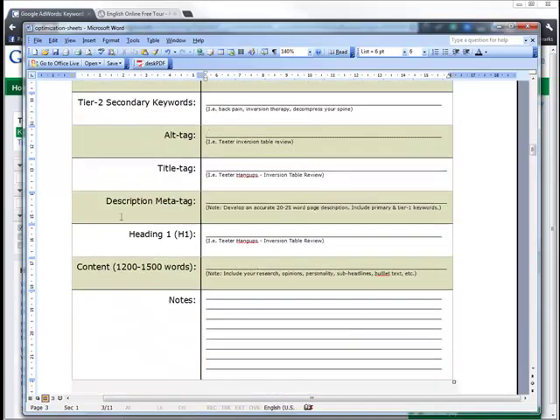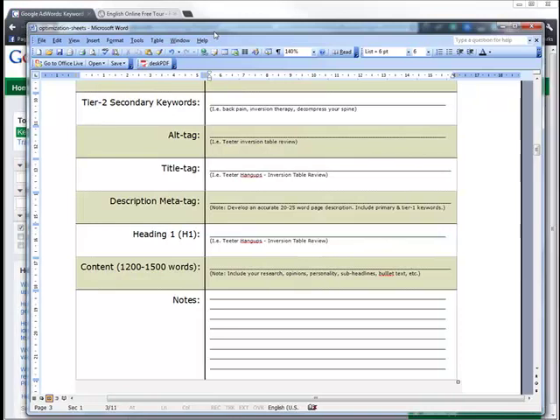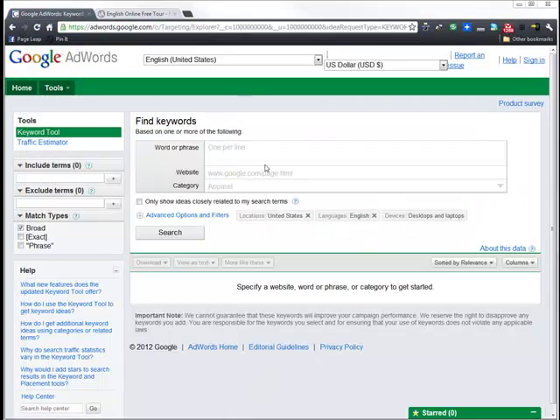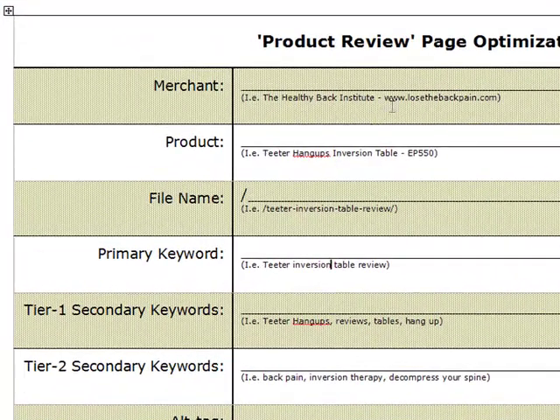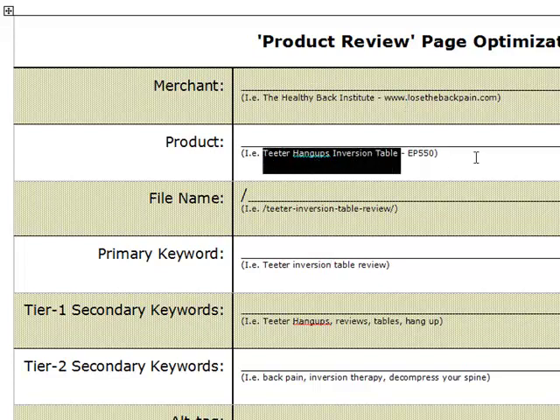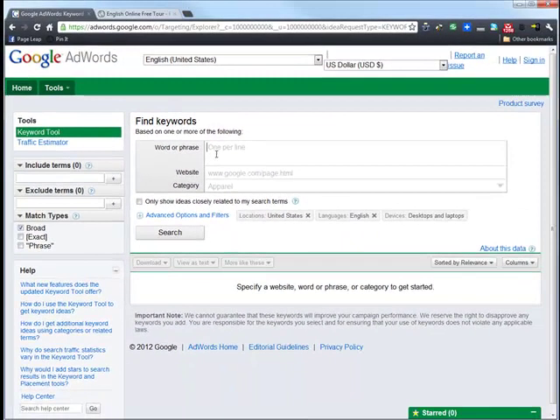All right, in this particular case, this review will be 1200 to 1500 words in length. What we want to do is figure out what is going to be the primary keyword phrase. So we know the product, and let me pull that back onto the screen for a moment. The product is from the Healthy Back Institute. Their website is losethebackpain.com, and this is the product that we want to market. You'll notice we have the actual model number as well, so we're very specific on which product we're marketing.